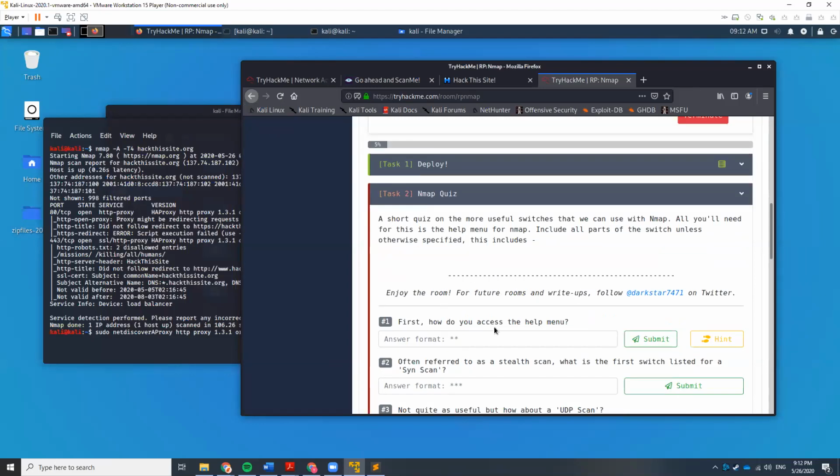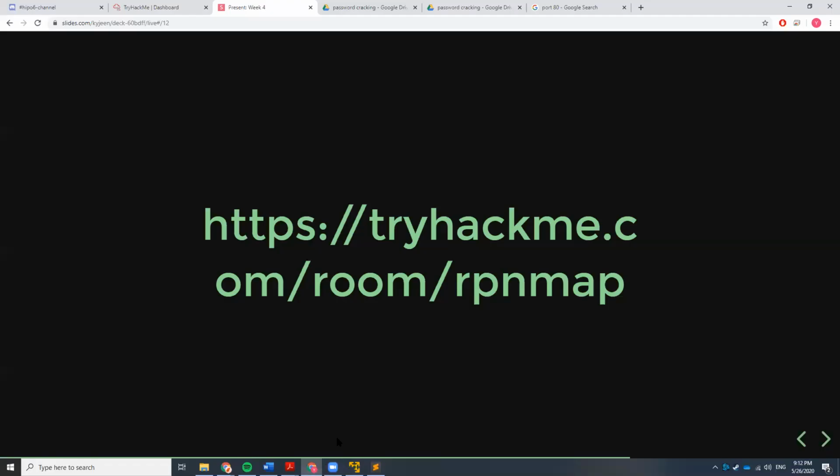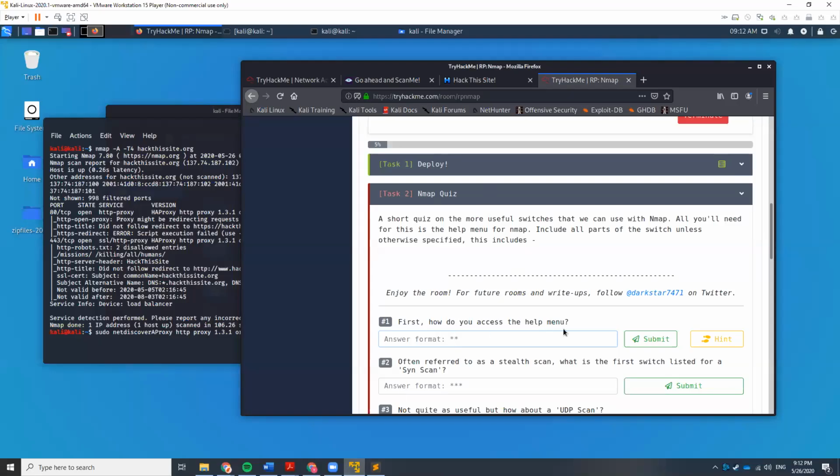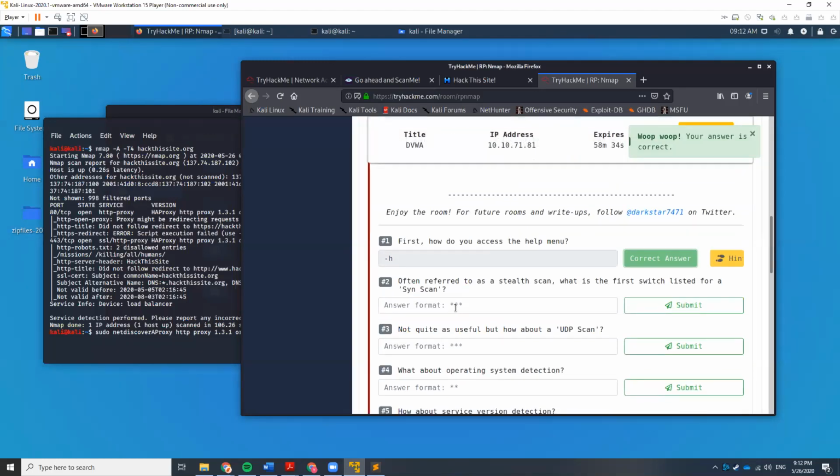First, how do you access the help menu? Remember what I did just now. If you guys are looking at my screen, remember nmap -h. So -h is the answer. Oh, I don't need to put nmap in that case. Yeah. If you see this little asterisk there, it gives you a hint on how many characters it is.